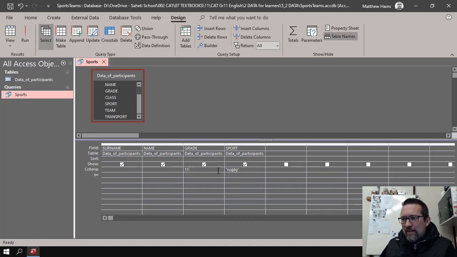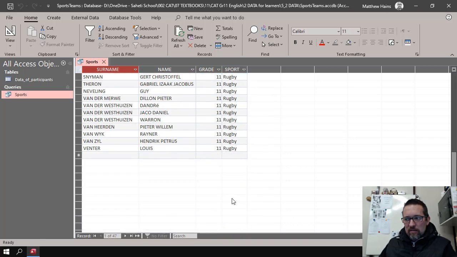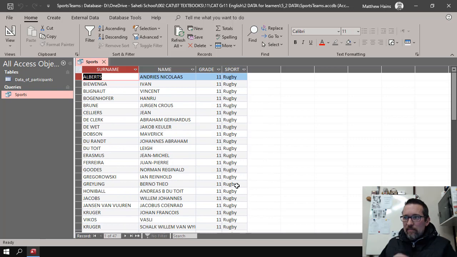So when you have criteria, okay, like this on the same row, 11 and rugby, it's and. Did you hear the and? So grade 11 and they play rugby. Grade 11 and they play rugby. Let's watch and see what happens. Run this. Grade 11s, all grade 11s, and rugby. All right, so that's important.